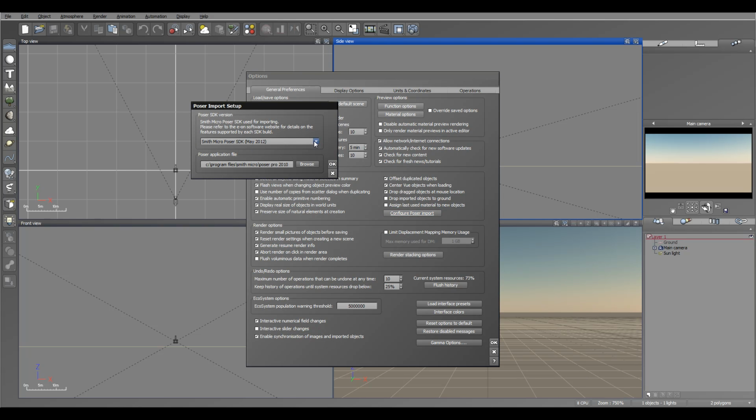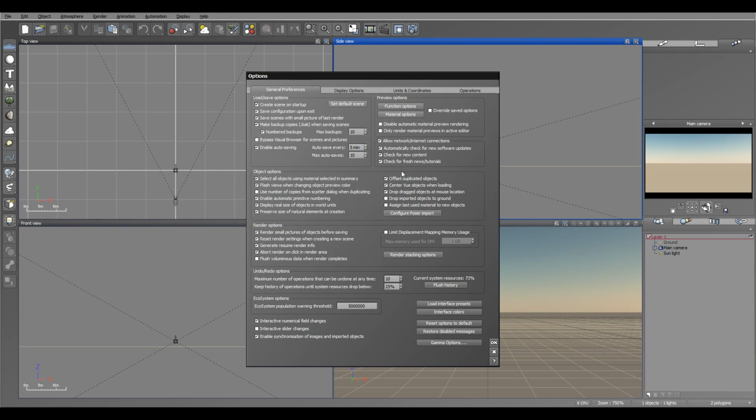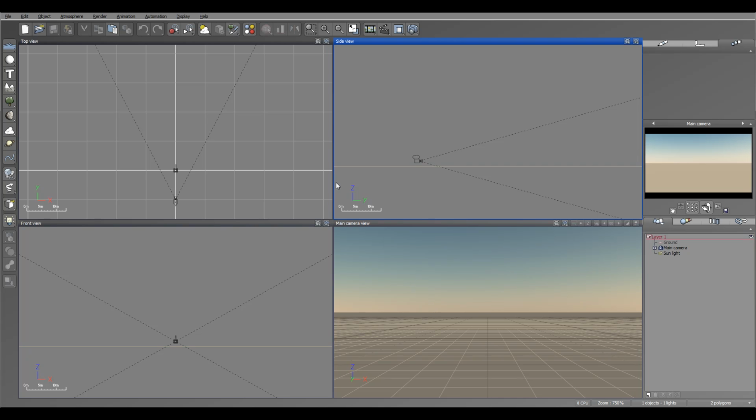If you're not yet done, you can enable it and select a different SDK. Normally, I recommend that if for some reason stability doesn't work, select the latest one, and also have a path to your Poser. Currently, I have Poser Pro 2010, so I'll link it to this. If you haven't set this yet, the first time you import a Poser model, it will prompt you to set that path. So let's click OK.